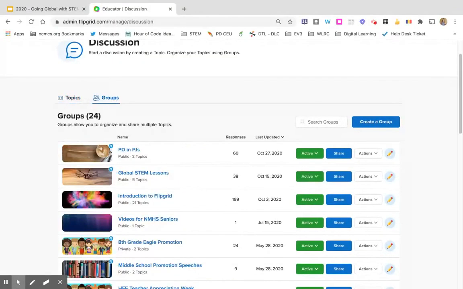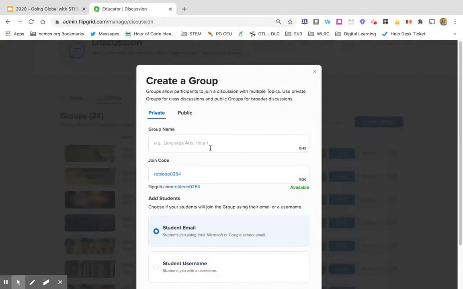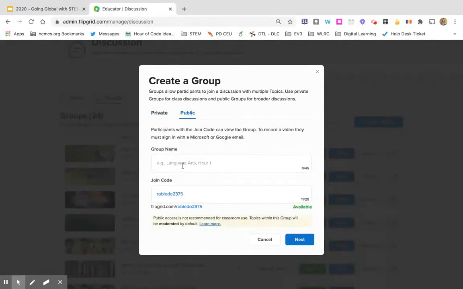If you're collaborating with a teacher, you might want to create a group if you are going to have multiple grids created. For this, I'm going to create a group called Global STEM. And since I'll be sharing it with a teacher from another district, I'll go to public. The group name will be Global STEM. And then you can create a join code that is unique to your class.